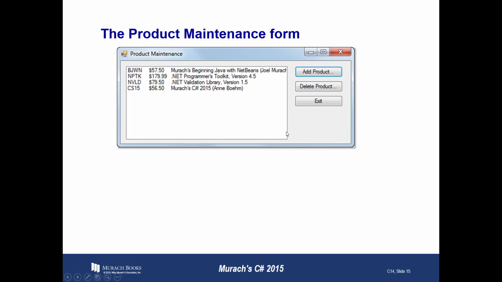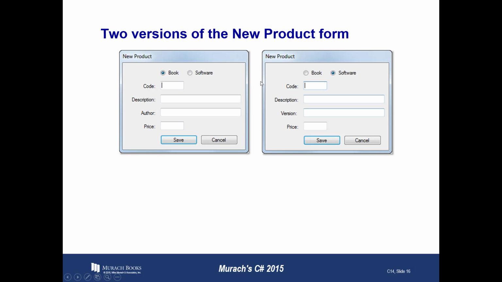So I do have the new one on here. I've got it up and loaded and it's ready to go. So the product maintenance form, this form that you see right here, looks the same as what we had before, with the exception of that the way that it's writing this is it's putting the author's name at the end if it's a book, and it's putting the software version number, version plus the number at the end if it's software. So how do we figure this out?